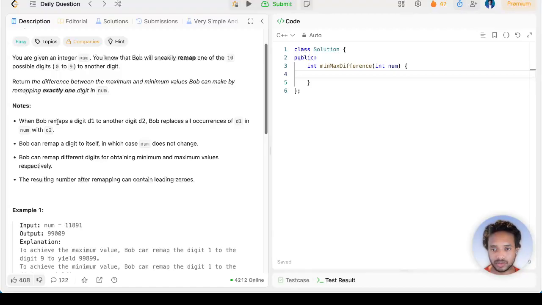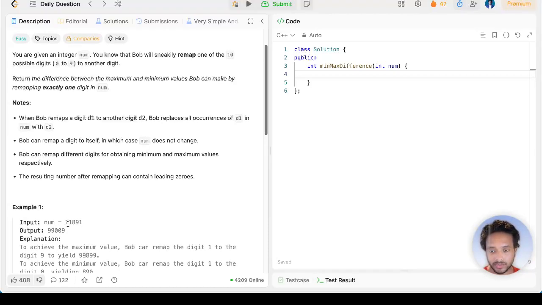If we have a look at the note, if we decide to remap one digit, for example 1, then we will remap all occurrences of 1. For example, if we decide to make the 1 a 9, then again if we find another 1 we'll make it 9, and at the end if we find 1 here we'll make it 9 as well. And if we decide to make 1 a 0, whenever we find 1 we'll make it 0. So the question is pretty much simple.